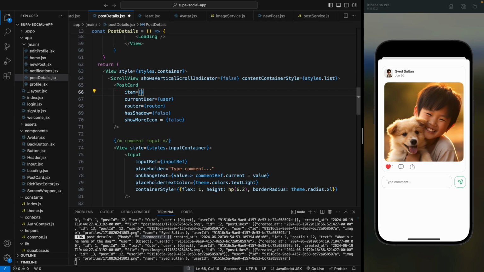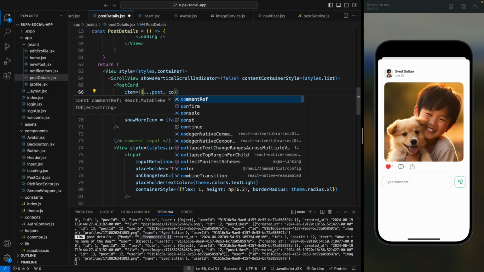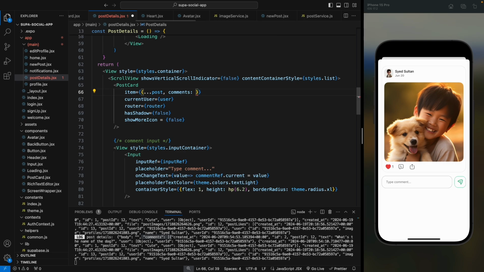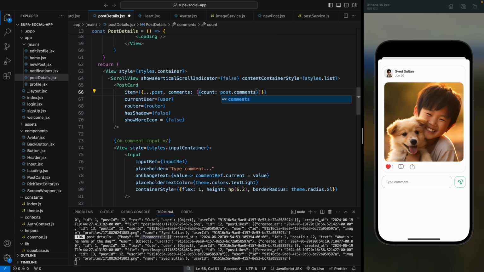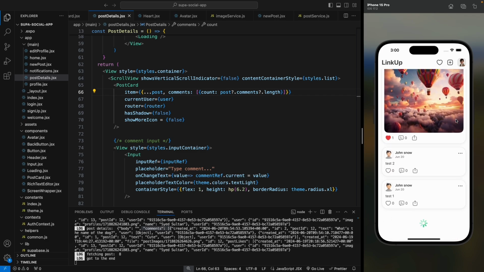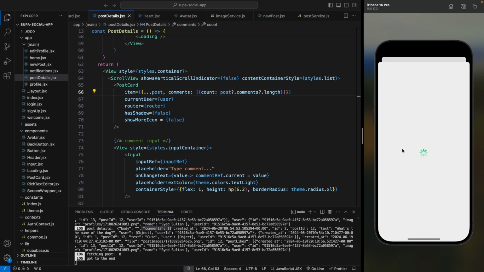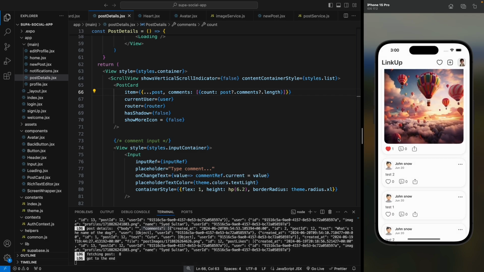So let's spread the post data here. Then for the comments property, let's use array and then an object with the count property, and we need to pass the length of all the comments on this post object like this, and let's save this. So now we can see the count as true, which is correct. We made two comments earlier. Also, let's just add these question marks, so if we don't get these values, this won't throw an error. So for this post we have 0 comments, and if I open the post details, this shows correctly.